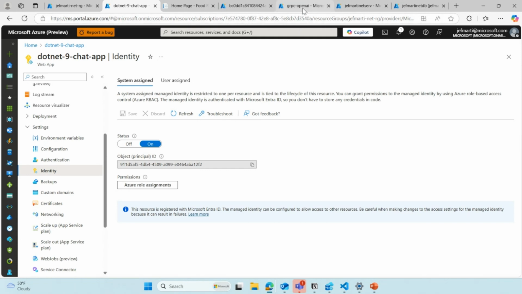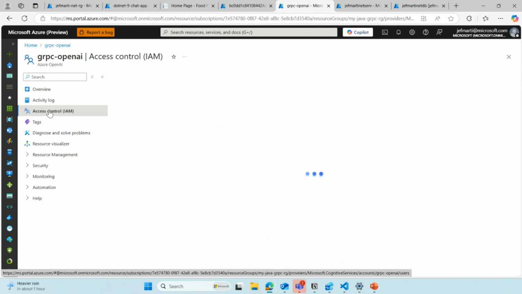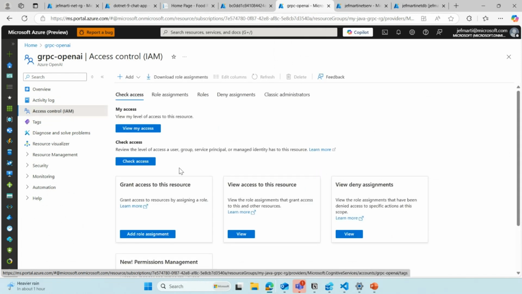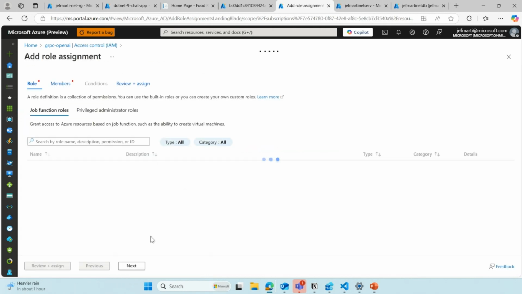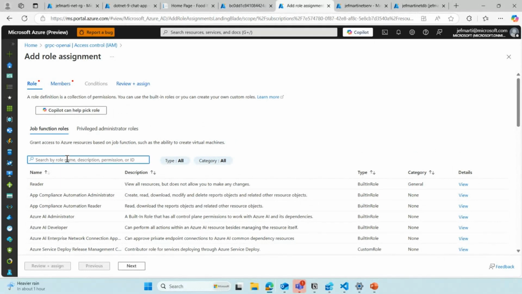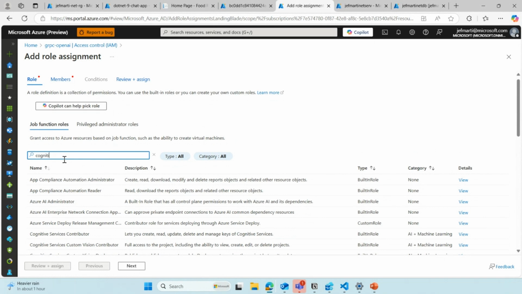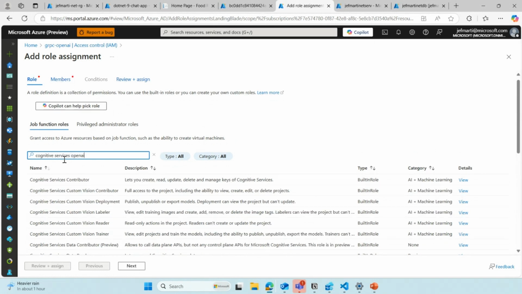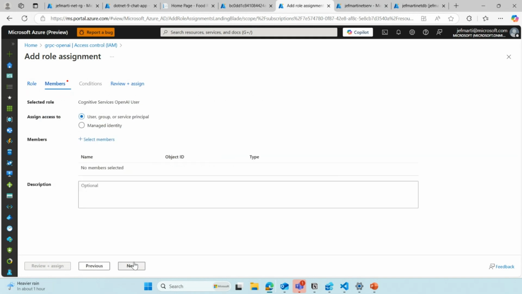And then we can go over to our OpenAI resource and do the steps that we previously did with Key Vault. So you go to your access control, grant access to this resource, add the role assignment. And now we're looking for something a little bit different, and it's going to be Cognitive Services OpenAI User. And you can see here that this role allows us to view files, models, and deployments, but we can't make any changes. So this is all we need to get our app to work.